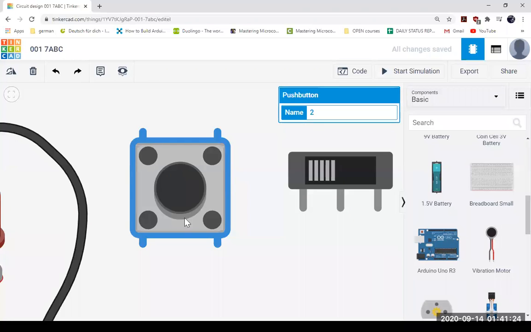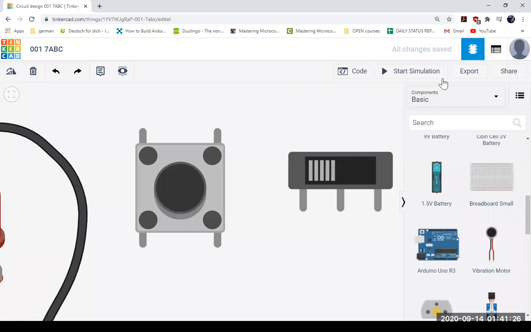Okay, so actually this push button is normally closed. Okay, and when you press it, it will be turned on. Okay, right, and this is a slide switch.